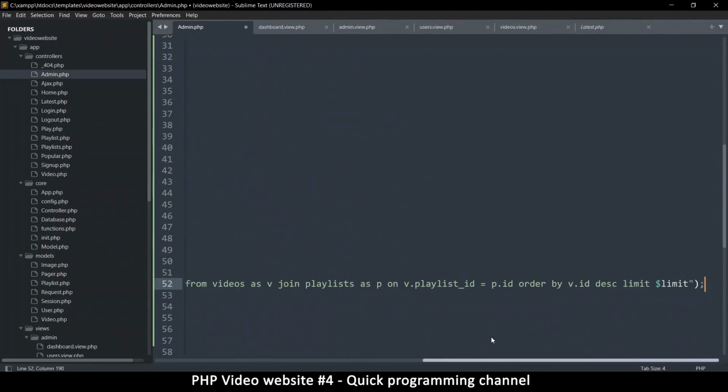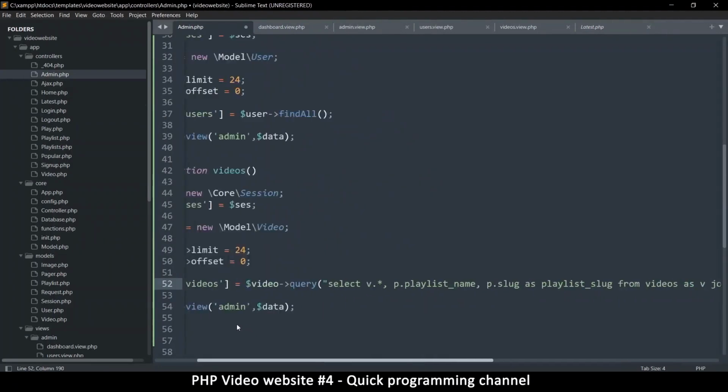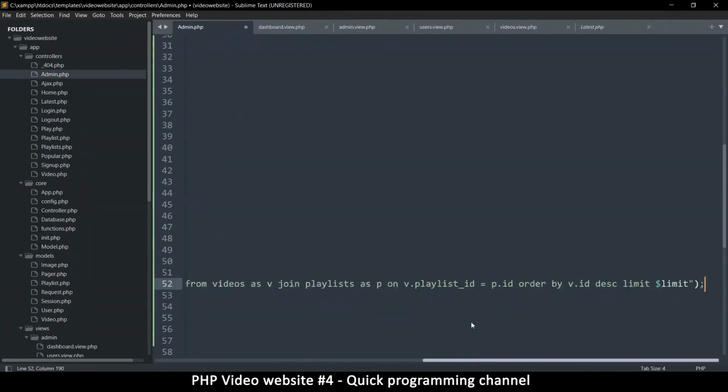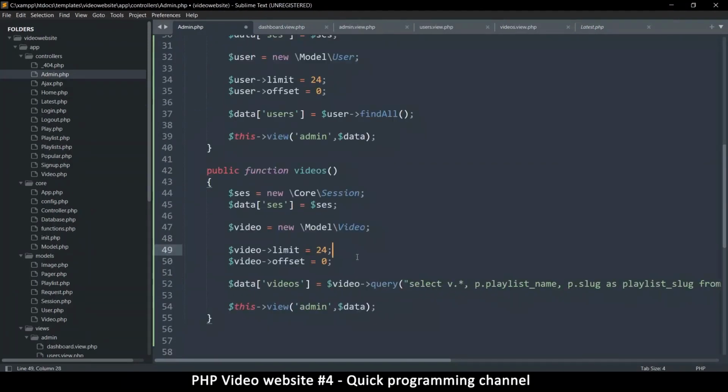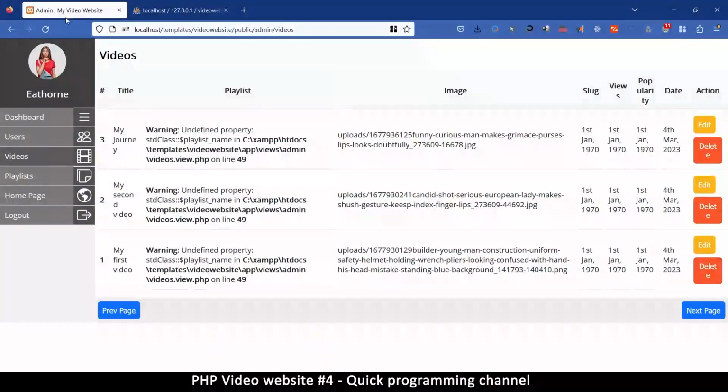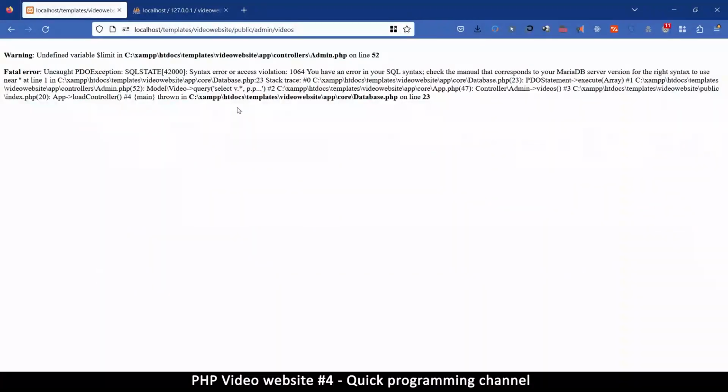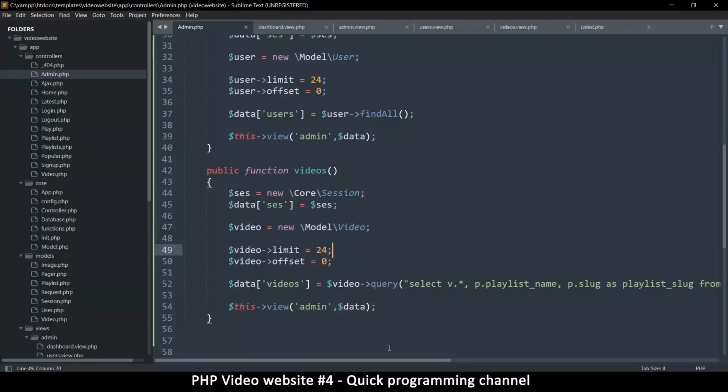Okay. Yep, I think this actually works. There's no, what's the limit? 24. Okay, I think that will do just fine. Because this will have the, oops, undefined variable limit. Okay, so we don't need this anymore. Let's do it like that.